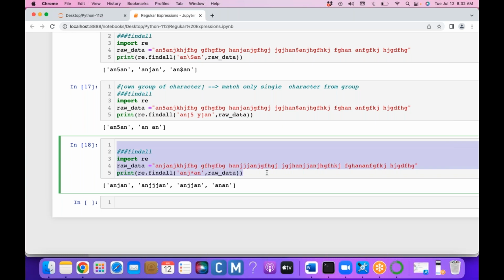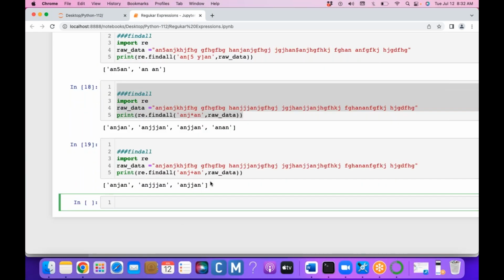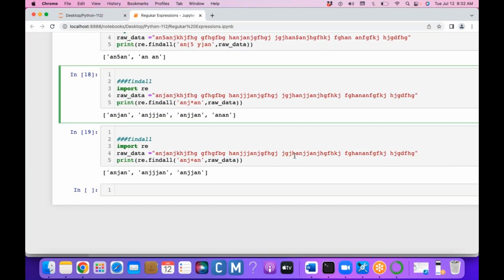But in the same situation, if I'm using the plus character, it will go for accessing the preceding character at least one time. That's the reason the last one is not accessed: J is not there in the middle, so it is not accessing when I'm using the plus. The preceding character must be repeated at least one time. But in the case of star, the preceding character can be repeated at least zero times. That is the difference between the plus and the asterisk symbol. Can you note this example? Yes. Noted.